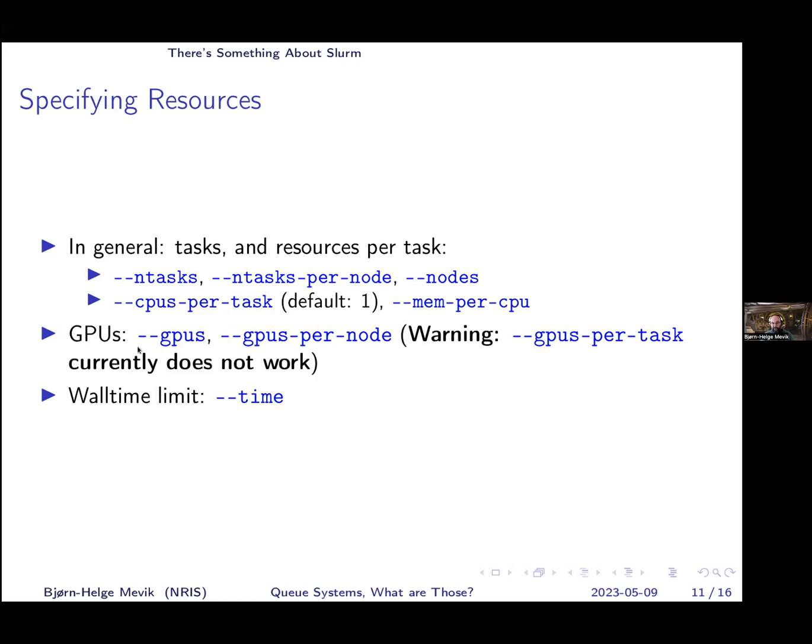For GPUs, it's quite similar. You specify how many GPUs you need, or you can specify how many GPUs per node you need to be more precise on how they are allocated. There's a warning here. I'm not sure if it's current on Saga anymore. We just upgraded Slurm, and I haven't checked if this has been fixed. But at least on the version we have on Betzy, gpus-per-task doesn't work. It gives either errors or doesn't do what it's supposed to do. So be careful about that. I'd suggest not using it so far. I'm going to test if it's been fixed on Saga, that version, and then we'll upgrade on Fram and Betzy eventually, but it'll take some time.